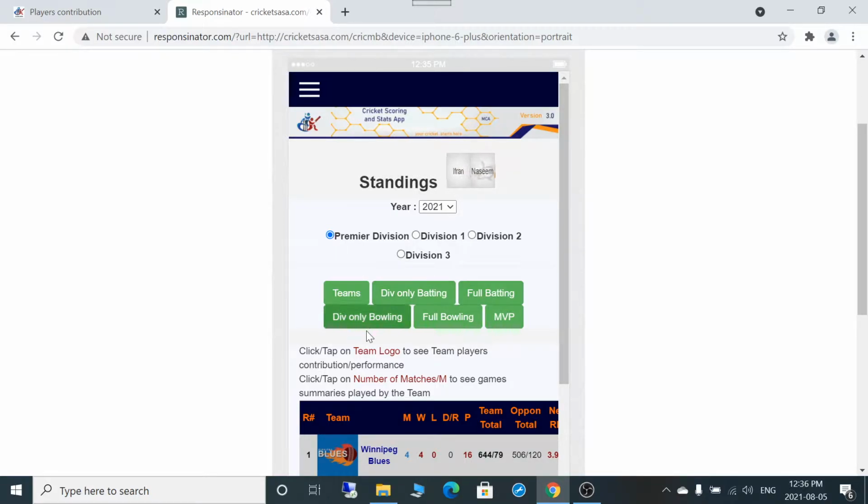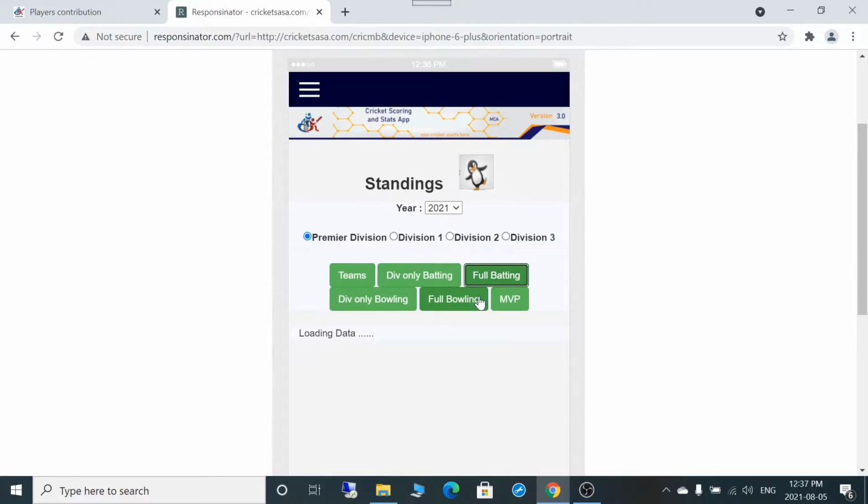Now you have 4 options to select from: division only batting, or full batting, or division only bowling, or full bowling. So let's say I want to check the batting stats of a player who's registered in the Premier Division for 2021. I will click on division only batting, or I can click on full batting. So let's just click on full batting.